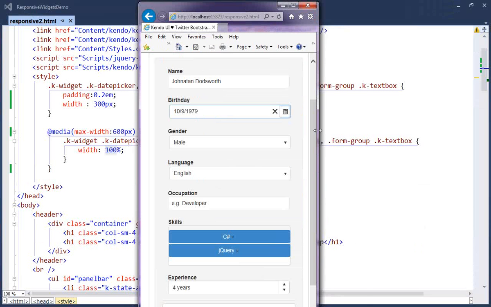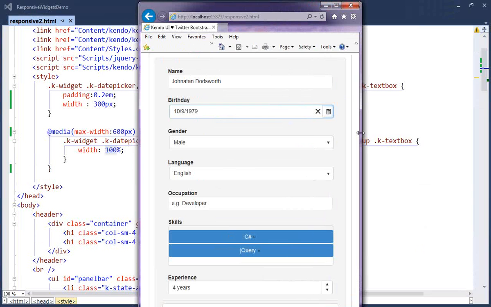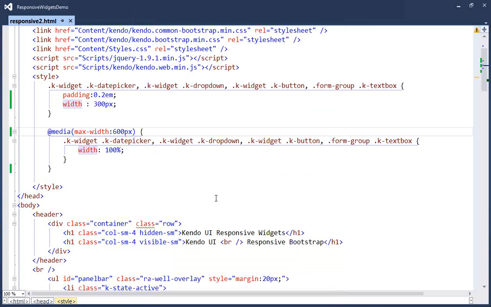So now if I resize this, there you go. You see this? It's 100%. It's filling up whatever size the container has available. It's going to be filling that. Okay, so this is the responsiveness that I was talking about.